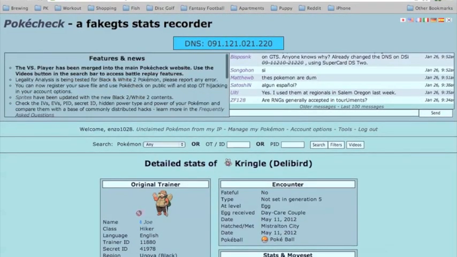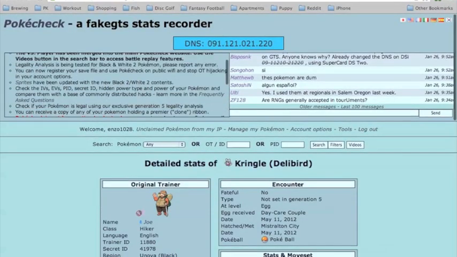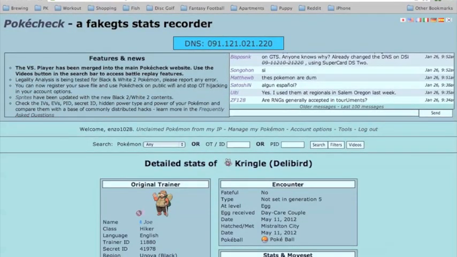Up here, I guess it's another good thing to check every once in a while, is any news and features. I know they're always updating stuff here. You can even upload battle videos to it now. But yeah, I guess that should be all.